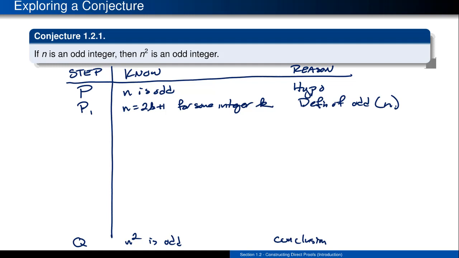Now I'm going to try to manipulate this expression into something. I have to do the squaring process at some point in time, but my goal is going to be to get down to a stage where n squared looks like 2l plus 1. And that's also going to be using this definition of odd, on n squared. So you can see that I'm working a little bit from the top, a little bit from the bottom, trying to connect the dots along the way as I go.